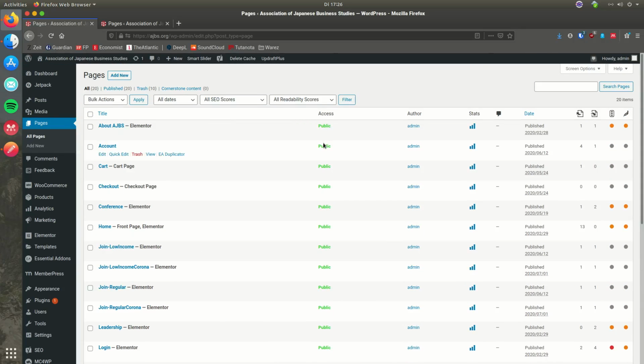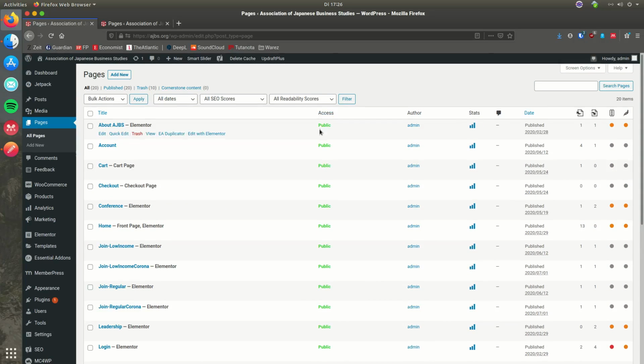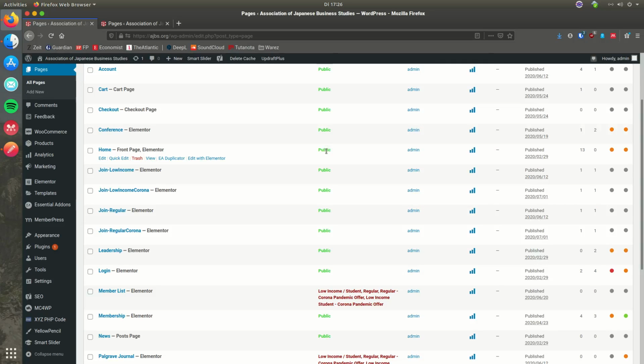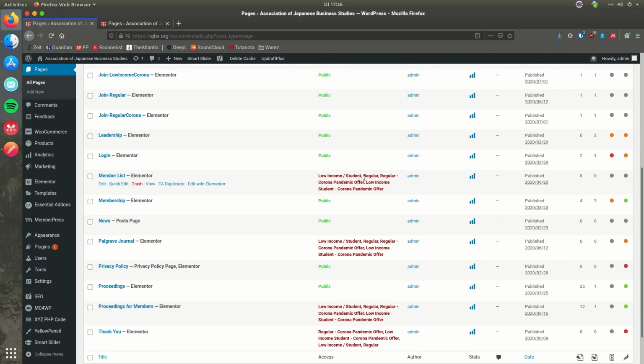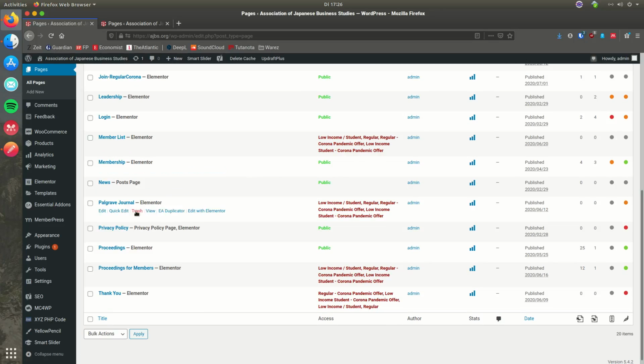What else is important here is maybe the date. You don't have to worry about these colors here or anything, but what might be important is the access here. You see these ones are all public, and the red ones have restricted access to logged in members. As you can see here, the member list, the journal, all the proceedings for members, and the thank you page are only accessible for members or logged in users.